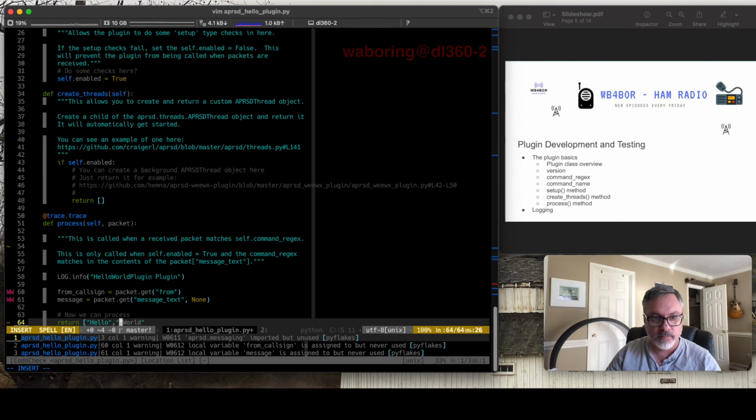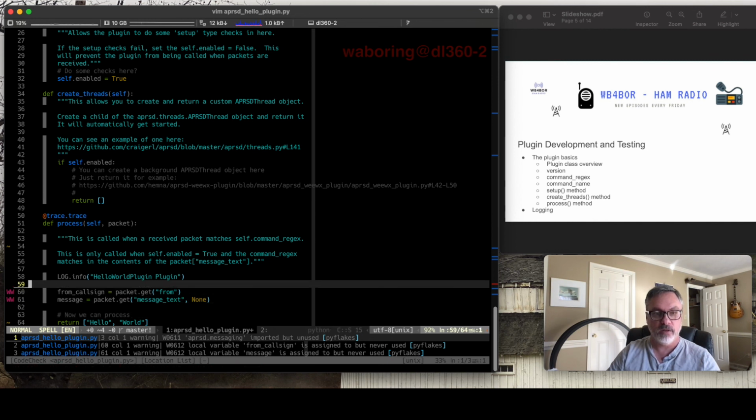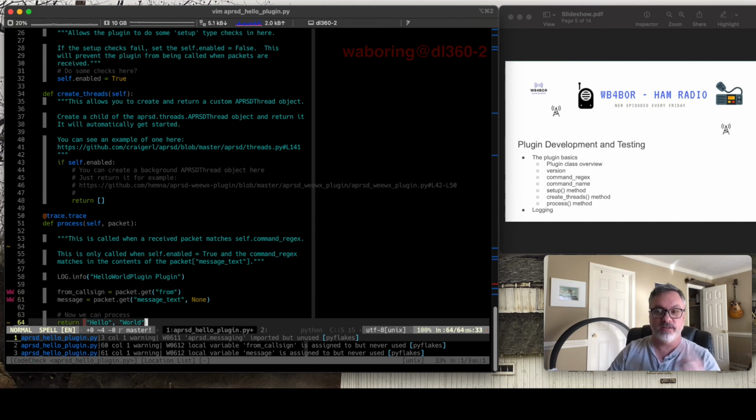Now, if I switch this to a list, just to show an example, hello, comma, world. So this is a list of strings. In response to the packet that we got from the originating ham call sign in the from, we're going to get two messages back. One's going to say hello. The second message is going to say world. So if for whatever reason you need to respond with multiple messages or multiple strings in response to a message, this is how you do it.